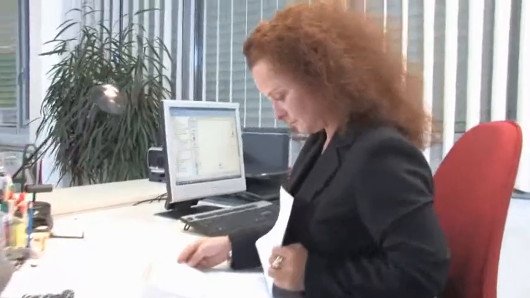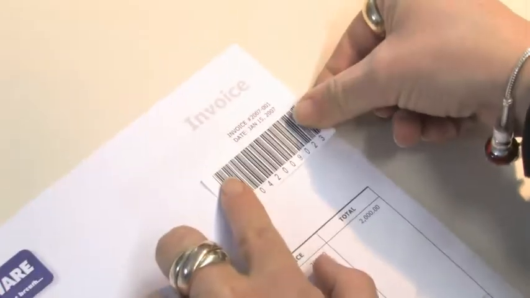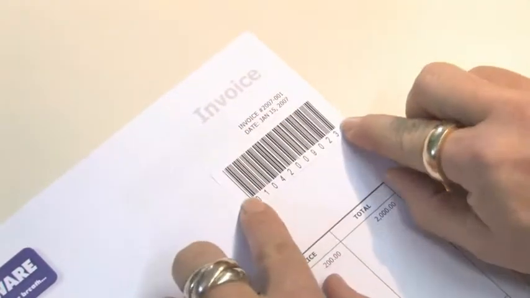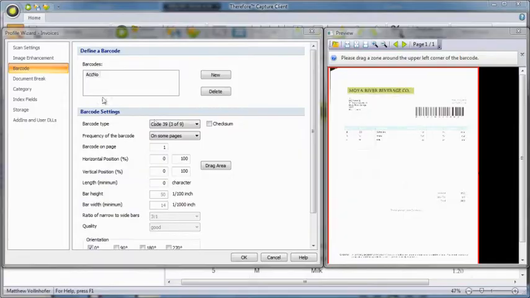Invoices arrive at the finance department and are entered into the ERP system. Barcodes are printed and stuck onto the invoices. The invoices are then scanned using Therefore Capture Client. A capture profile is configured to automatically read the barcode from the invoice.